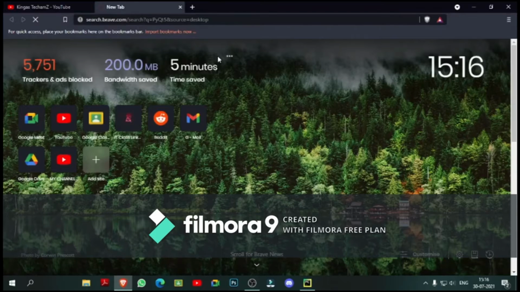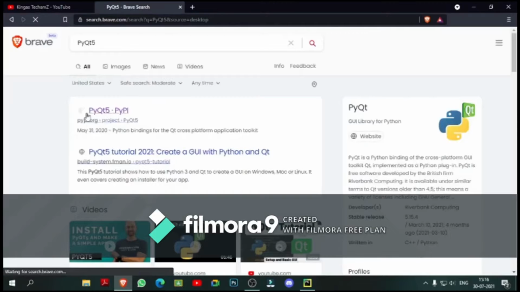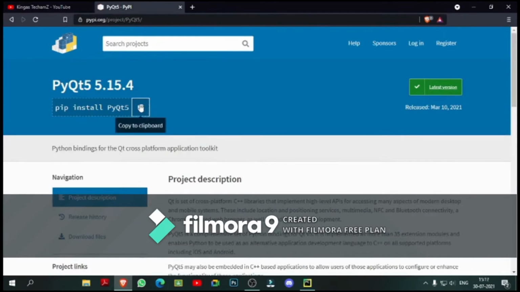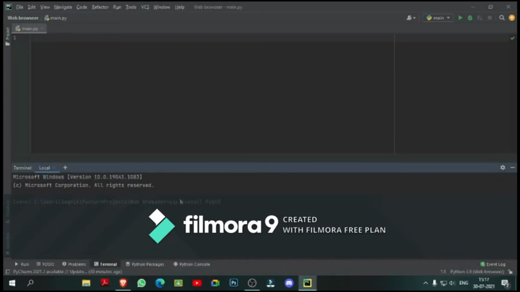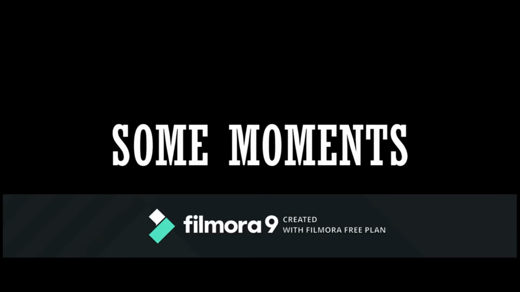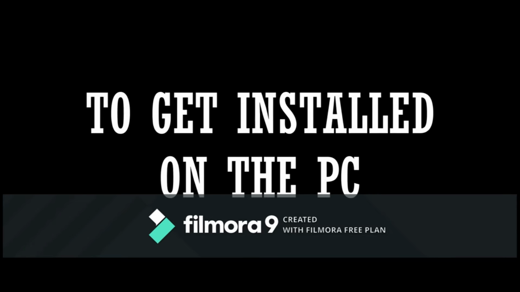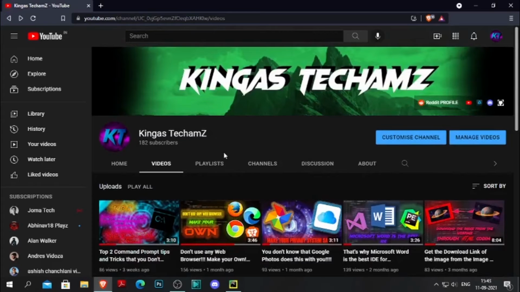Search PyQt5 on Google and click on the first link. Copy the file and paste it on the terminal and hit enter. It will be needing some moments to get installed on the PC. Now we have to follow the same process only.